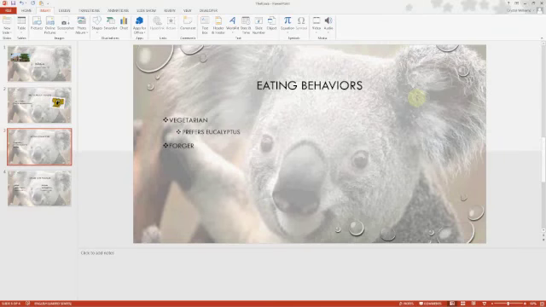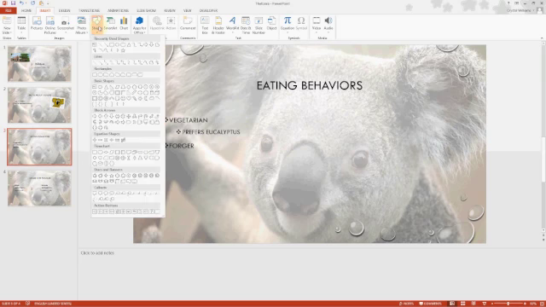Next, let's learn how to insert shapes. On the Insert ribbon, you'll see the Illustrations group and the Shapes command. Click on the Shapes command. The drop-down list will show you different shapes that you can insert into your PowerPoint, including arrows, brackets, and traditional shapes such as squares, circles, and triangles.